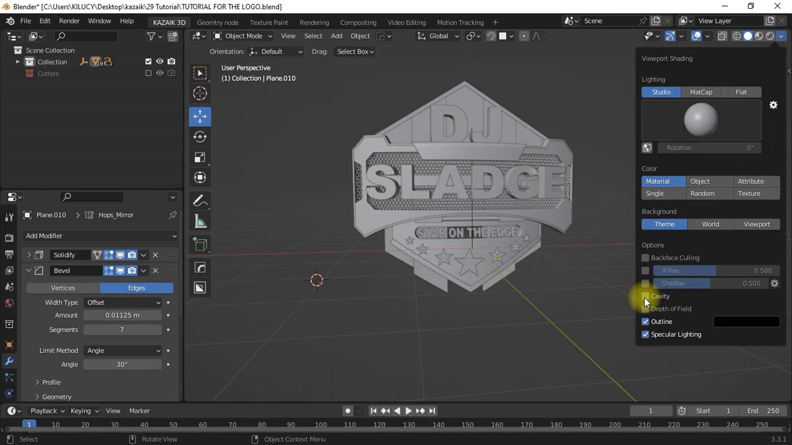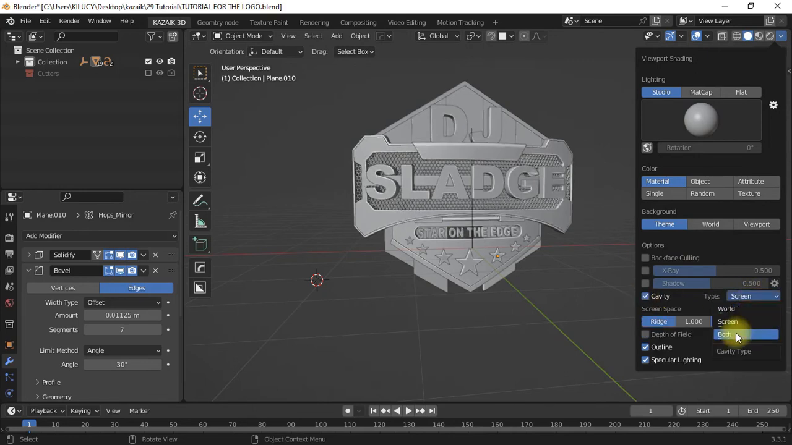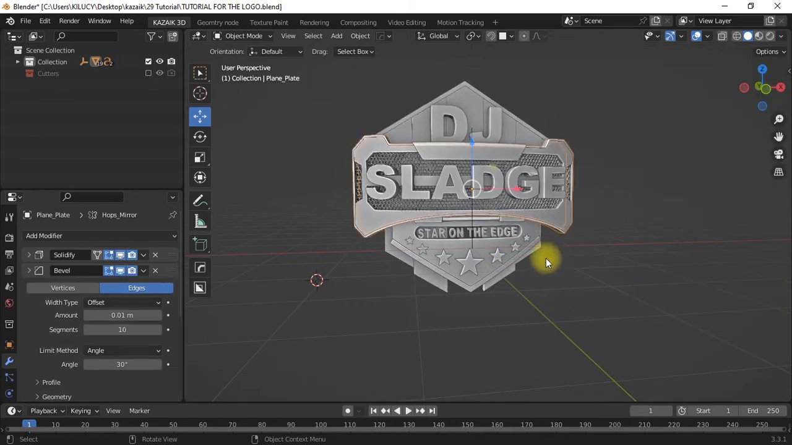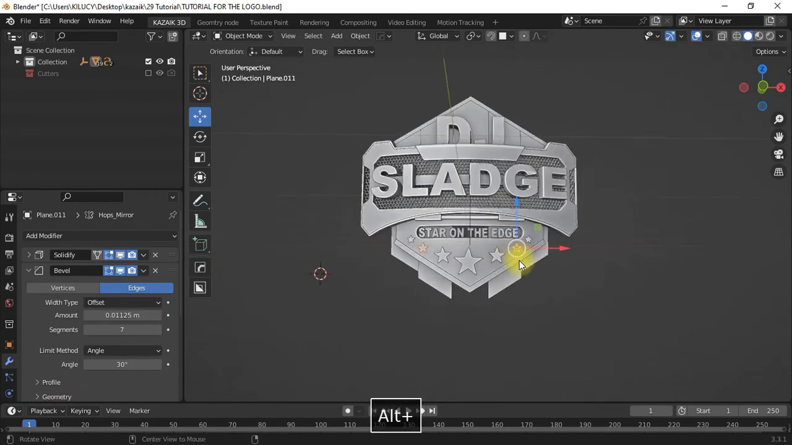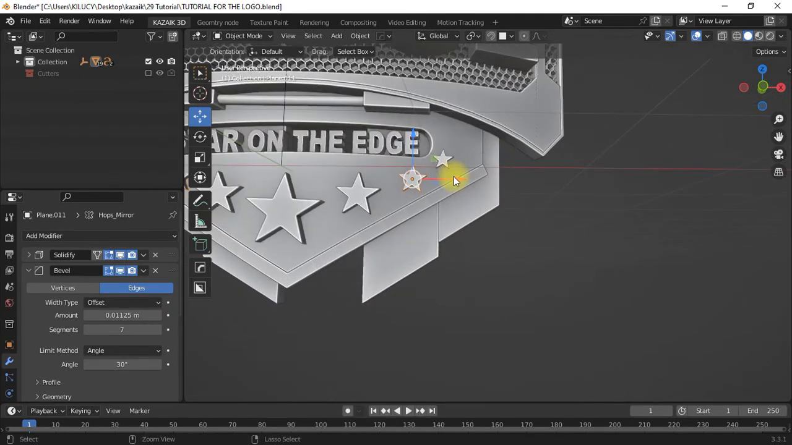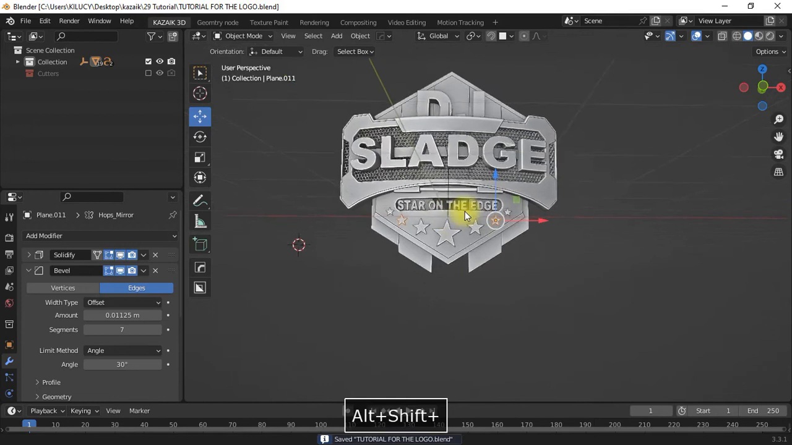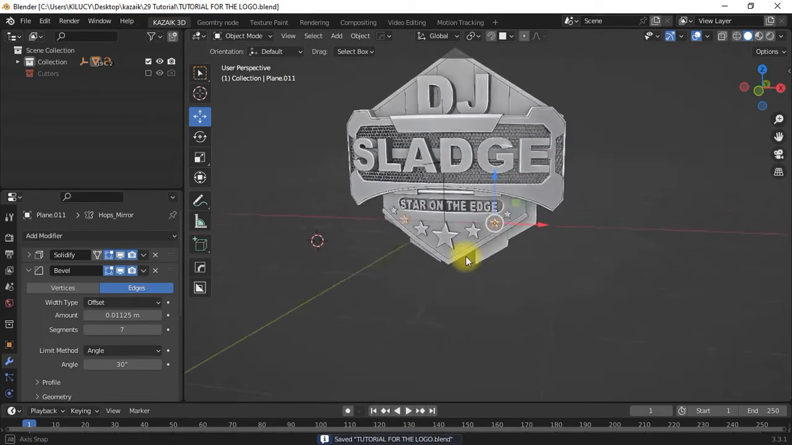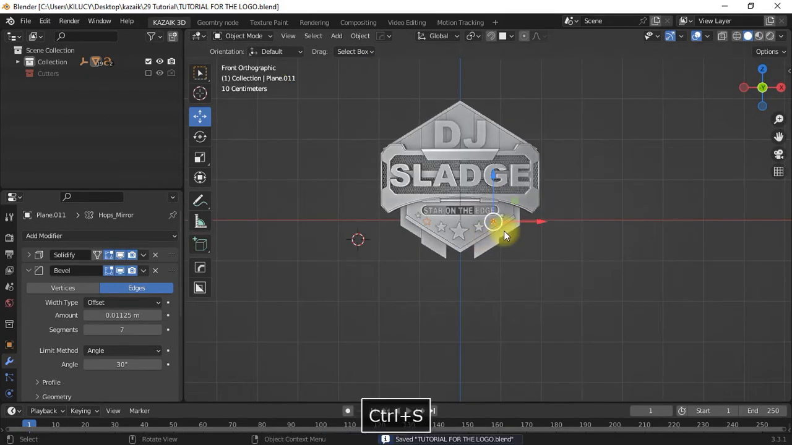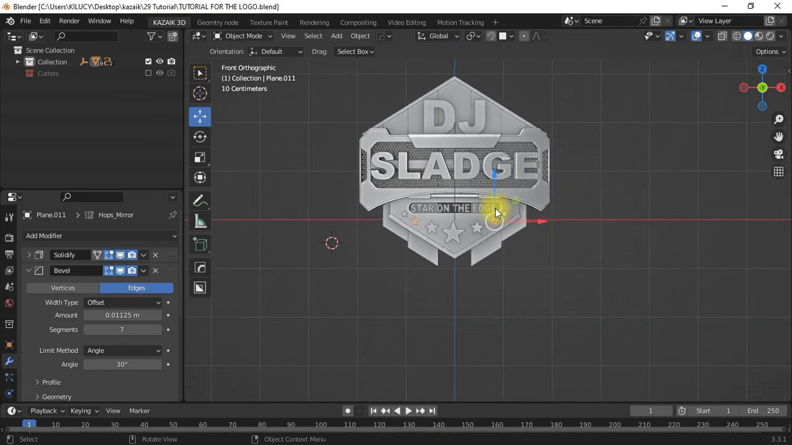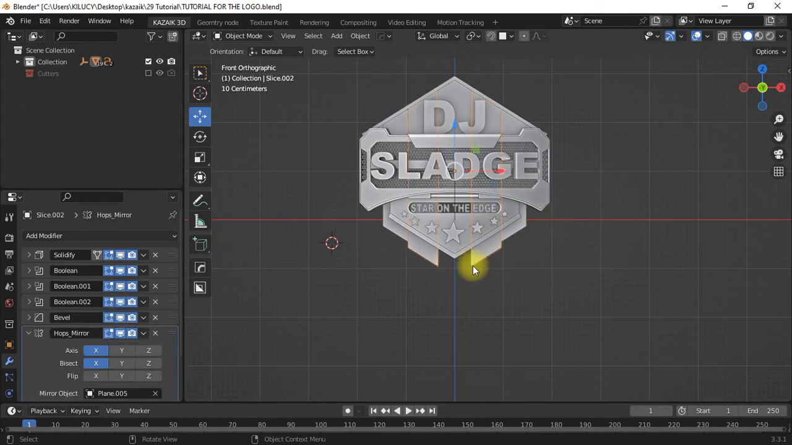Let's turn on cavity, turn on both to see what's happening, to have the highlights, or to see maybe how the light will travel to our logo. So it's like we are done with the stars. It's time to add in some other cool details, or maybe other designs you want to add.